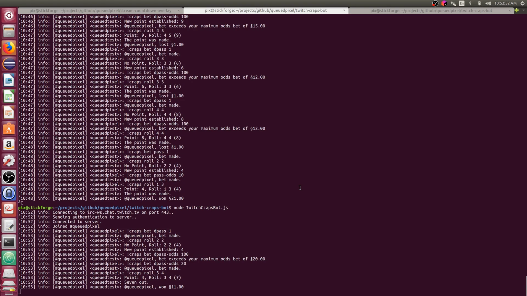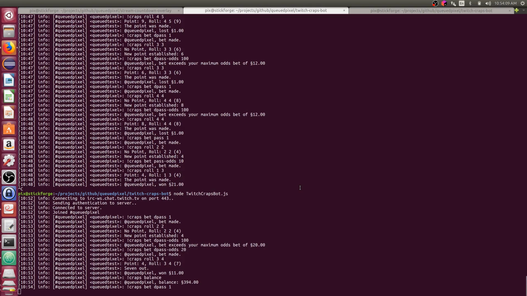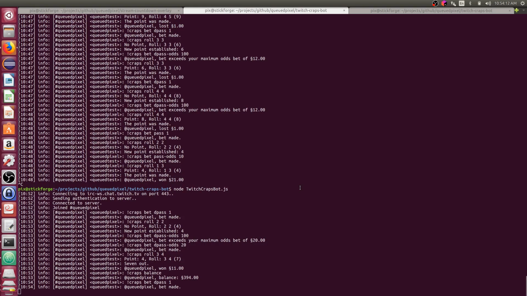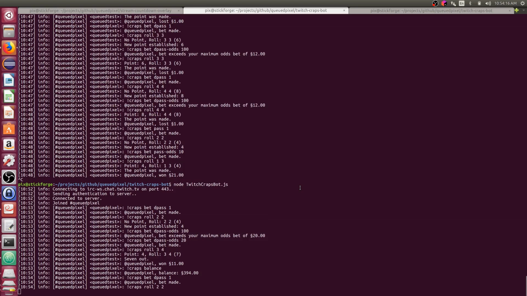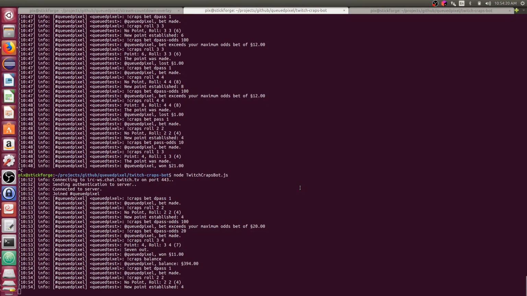Now let's test a loss. Let's try craps balance. Make sure all my balances have been reset. Excellent. Now let's bet another don't pass. So say craps bet don't pass of 1. And we'll make this a win. So let's say craps roll 2, 2. Craps bet don't pass odds of 20.